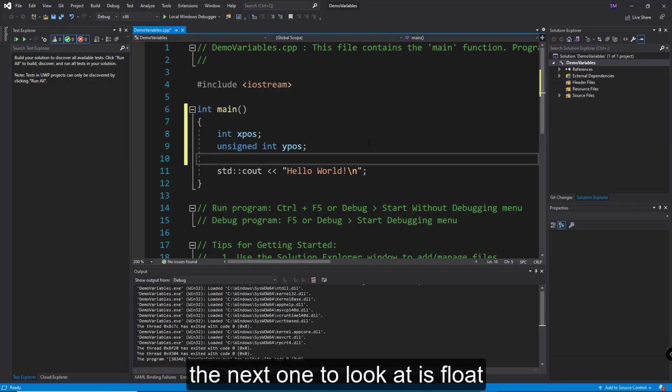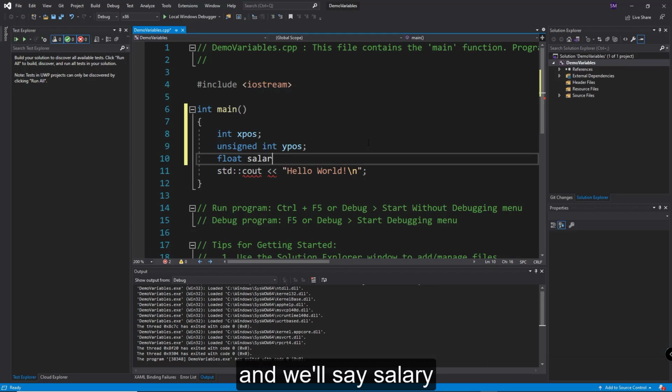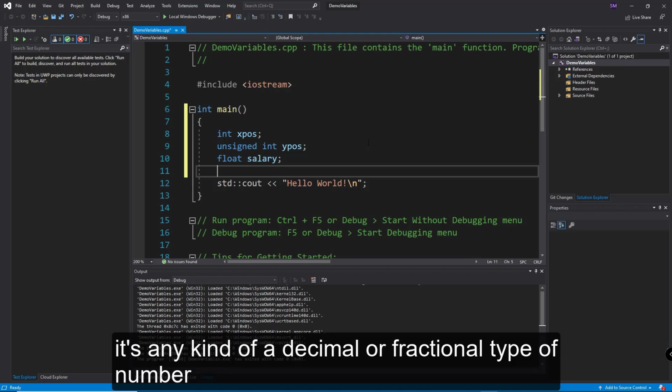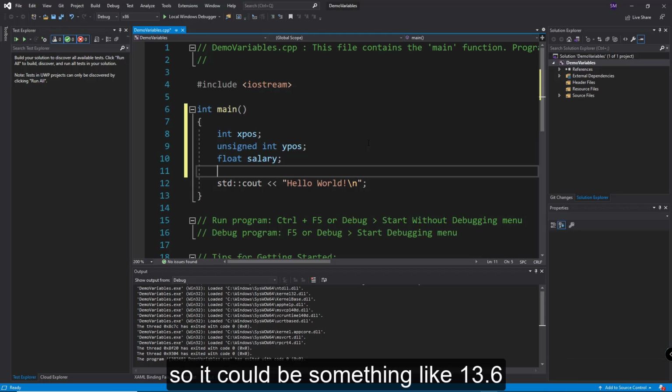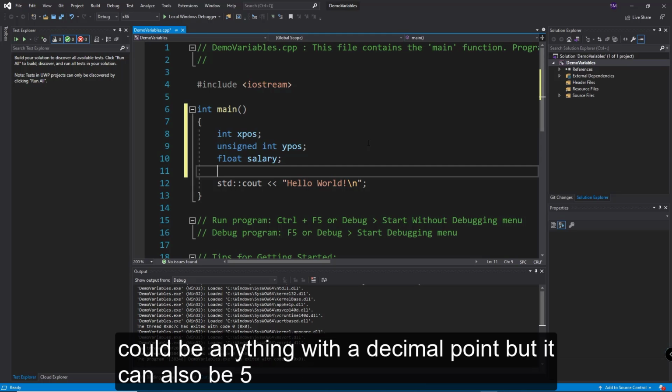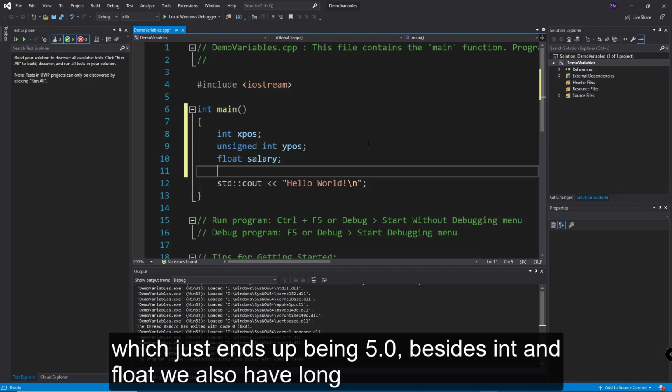Now the next one to look at is float, and we'll say salary. It's any kind of a decimal or fractional type of number. So it could be something like 13.6. It could be anything with a decimal point, but it could also be 5, which just ends up being 5.0.